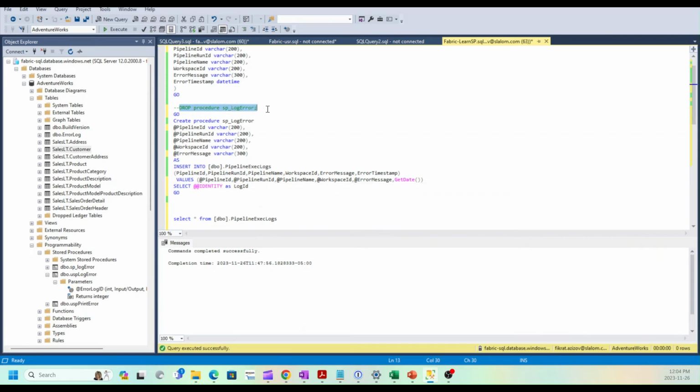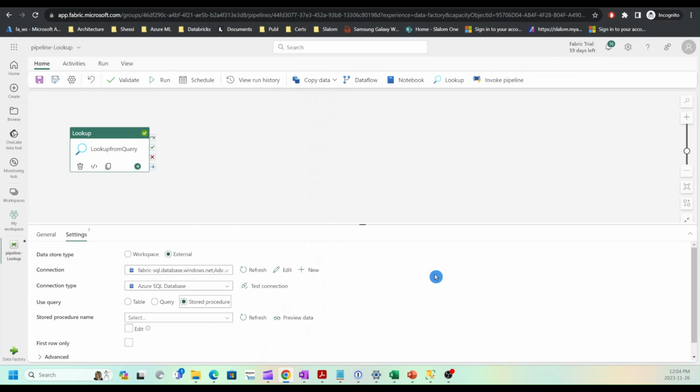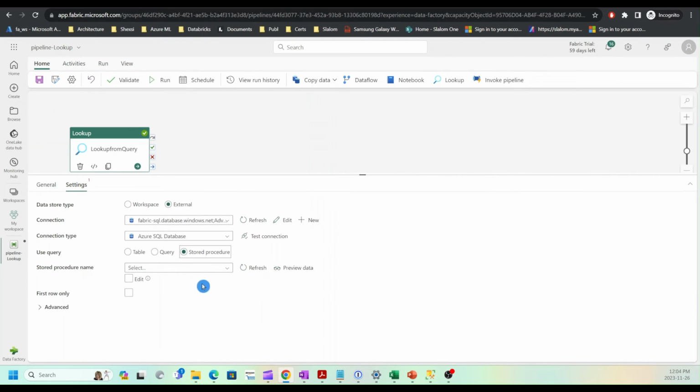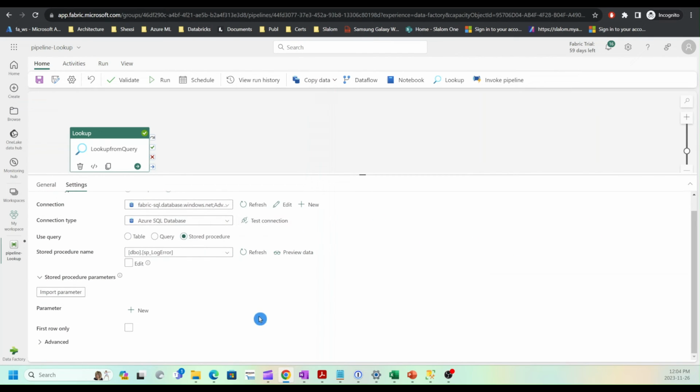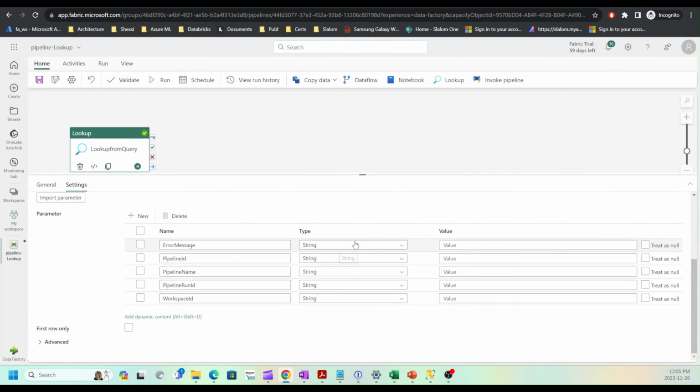Let me execute the stored procedure. And now I can select the stored procedure, log error, and now we have to supply parameters. Just like in the previous video, I'm going to use the import parameter button to bring the parameter list automatically.